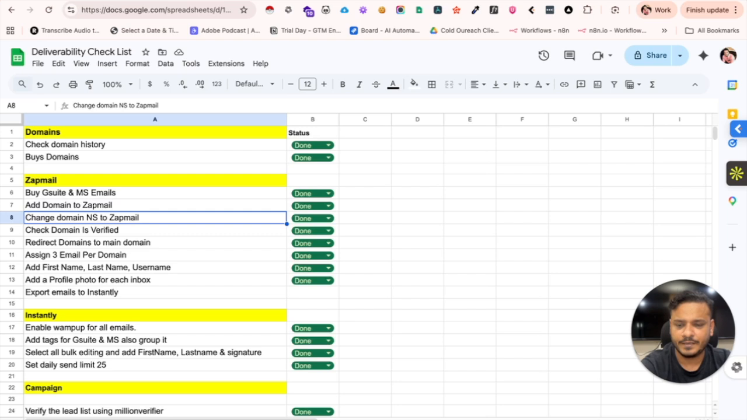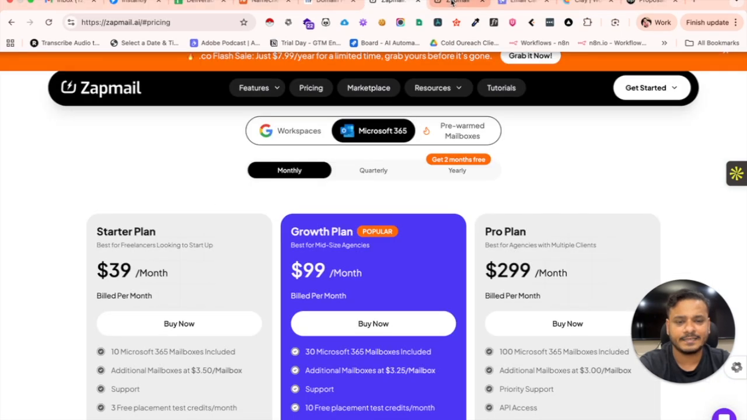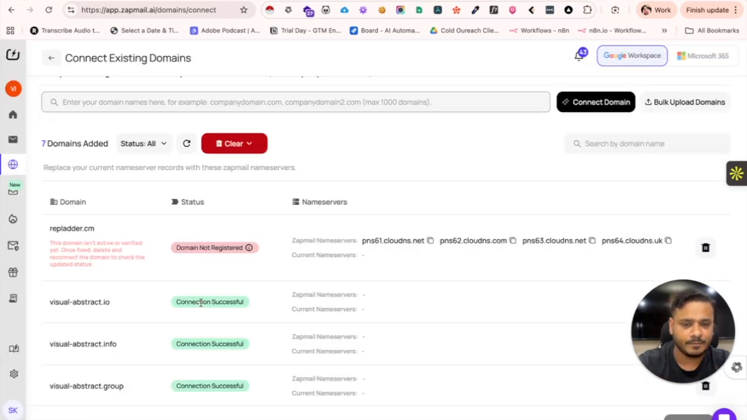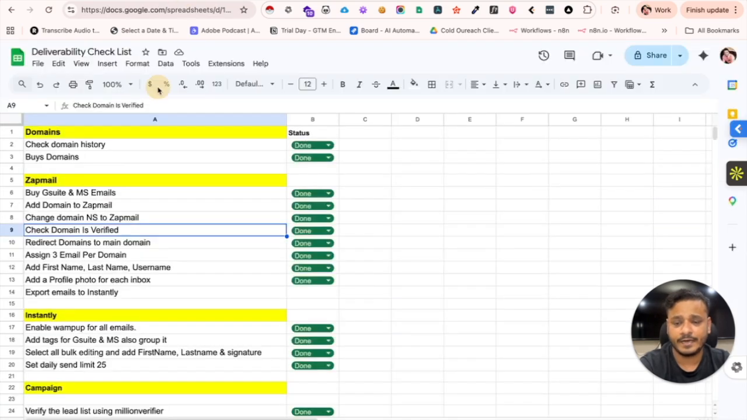That's it. Change the domain NS, okay, we have also changed the name servers. Check that the domain is verified. Once you add these domains, a domain will be verified in a couple of hours. Once this is verified, what is the next step? Redirect domains to the main domain.